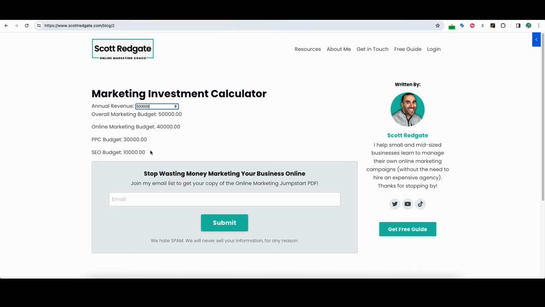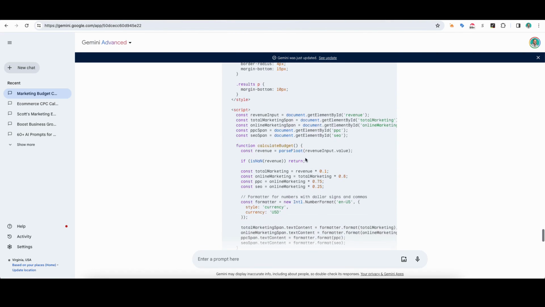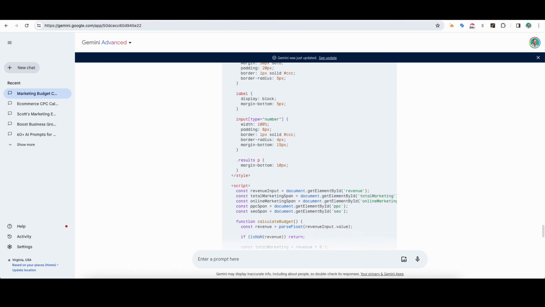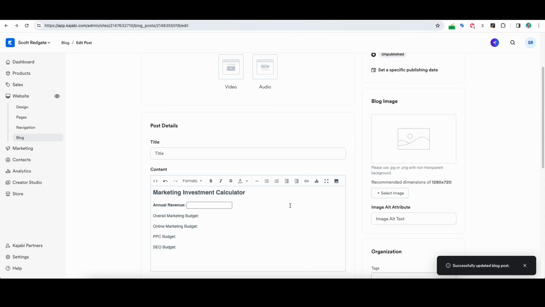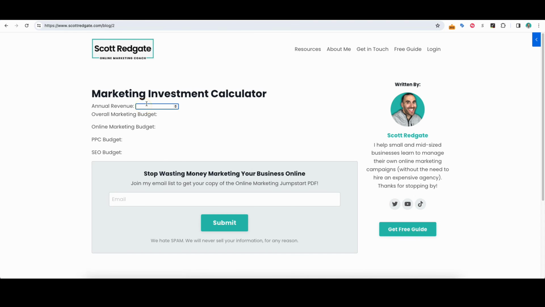I want to make sure the results have dollar signs, and also every third zero is separated by a comma. So I stopped the recording and I went into Google Gemini and I refined the prompt and asked it to add dollar signs and add commas, and then it gave me a new text block down here. And so I did the same step that we just did, and I copied this and I went back into my website editor and I pasted in the new code, and let's save it and let's see if it was able to do as I asked. So now we'll do $500,000, and it says overall marketing budget $50,000, online marketing budget $40,000, PPC budget $30,000, SEO budget $10,000. It does have the dollar signs and the commas.